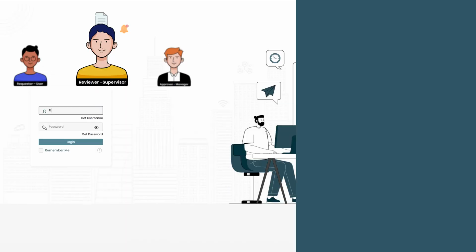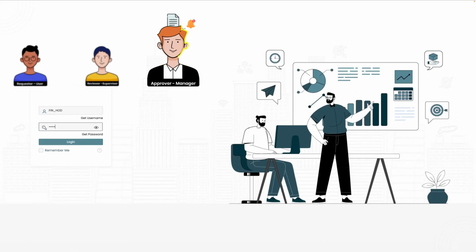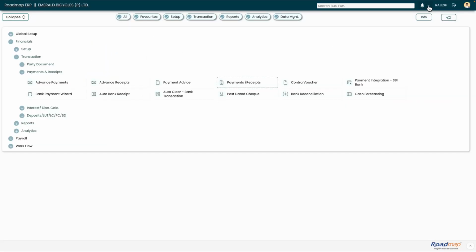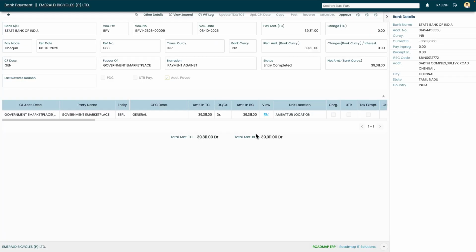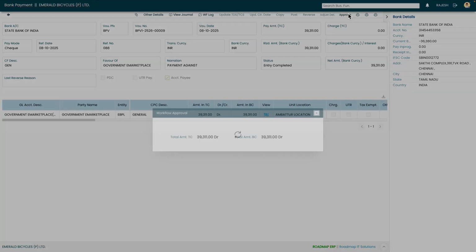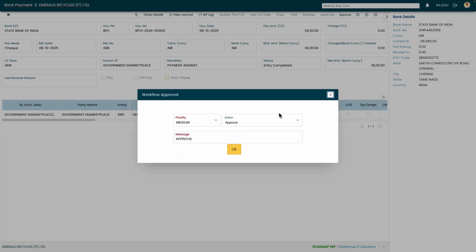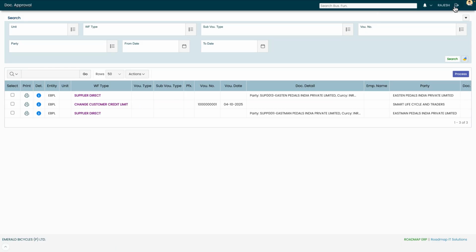Navigate to the manager's login to approve the document. Click on the Login button. Navigate to the Approval screen. To review the document, click on the Detail button. Once the document has been reviewed, click on Approve to approve the document. The document has been approved.